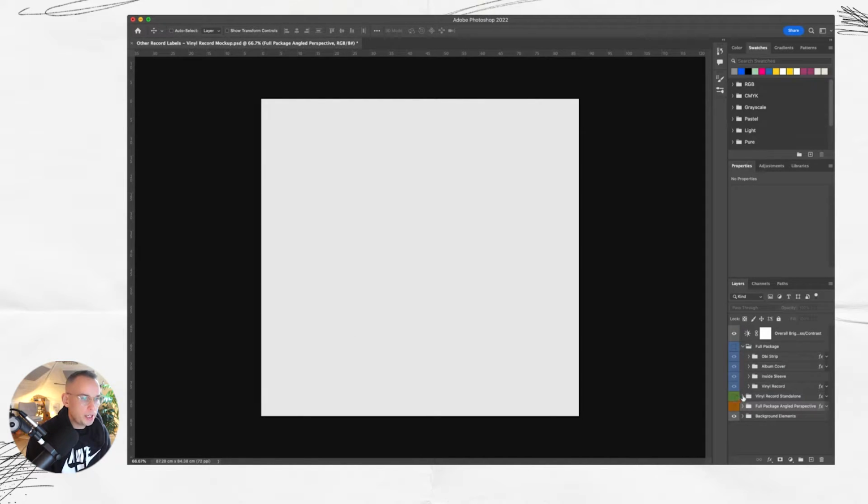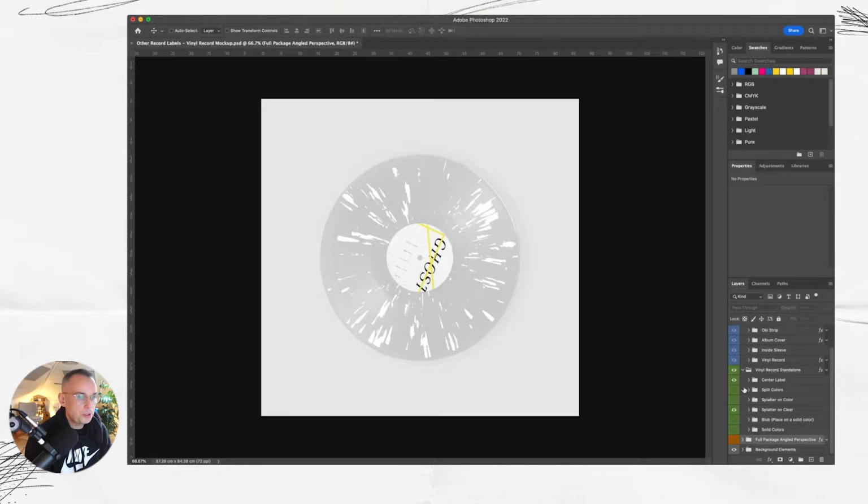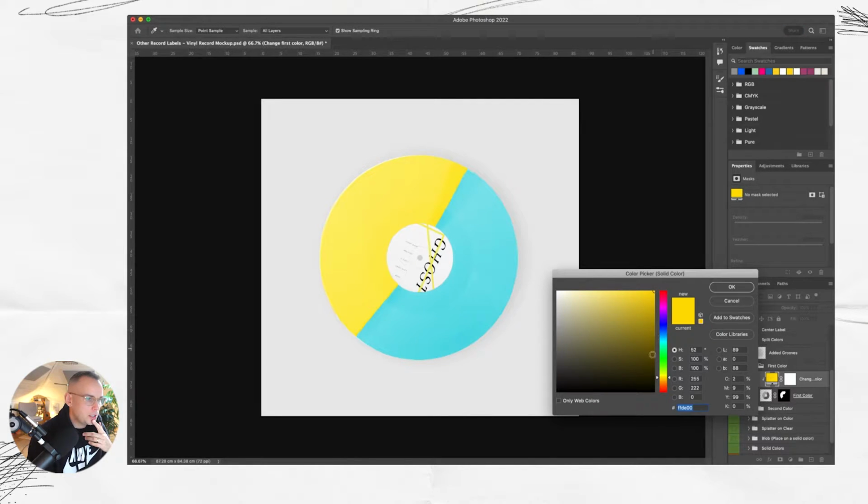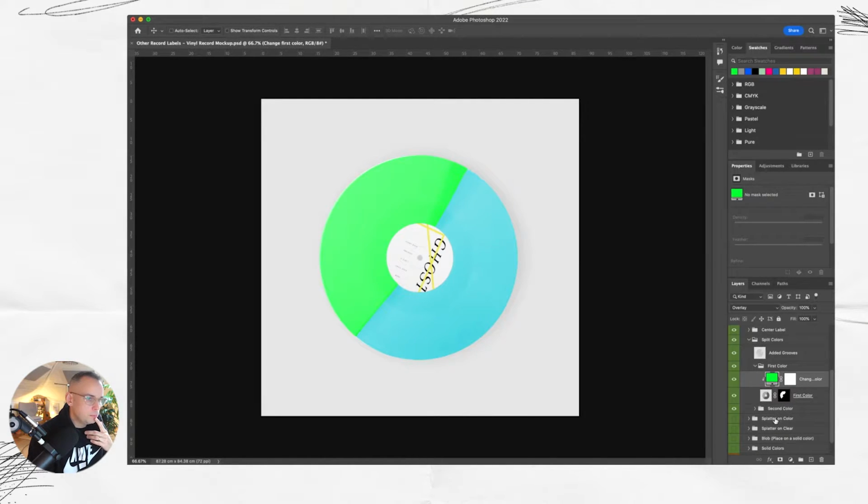Real quick, before I show you how to change these, I just want to show you, we have the vinyl in the center label, which I'll show you how to do in a second. We have some split colors. I don't know if people do split colors. Yeah, they still do them. And you can just change them by double clicking on this color. Boom, there you go. And here's the second color. Double click on this color here.